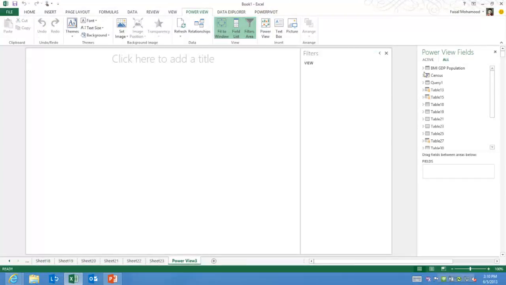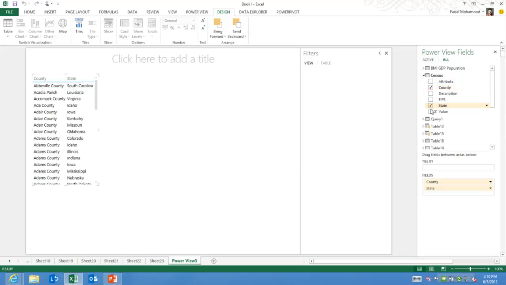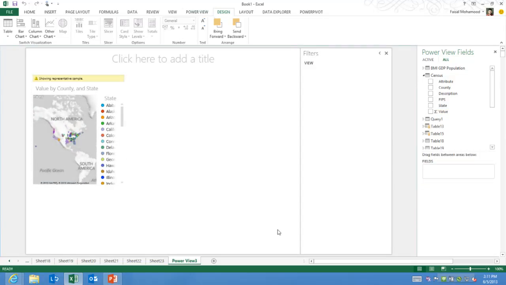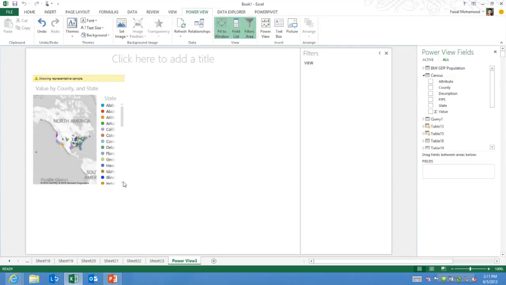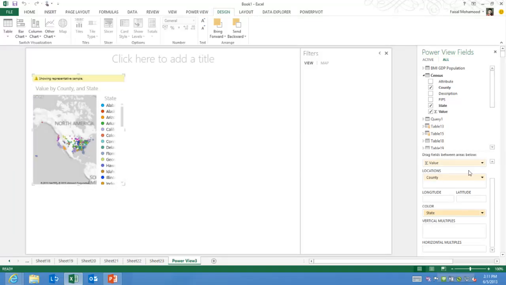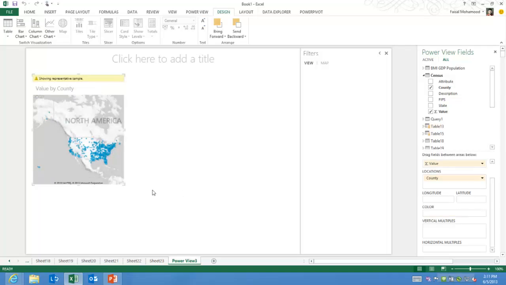All right, so let's add county and state and value and turn that into a map. Okay, so we start to see a lot of data showing up. I mean, it's 160,000, so we're kind of chugging along here, and I need to make some changes. So the first thing, I don't really need color, so I'm going to remove that. Okay, that makes it a little easier.